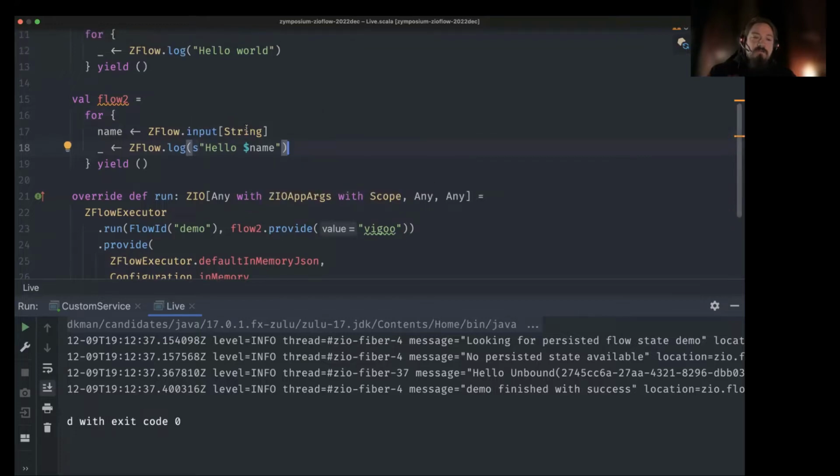A very large part of ZIO Flow is about how you can work with these remote values instead of the normal Scala values.